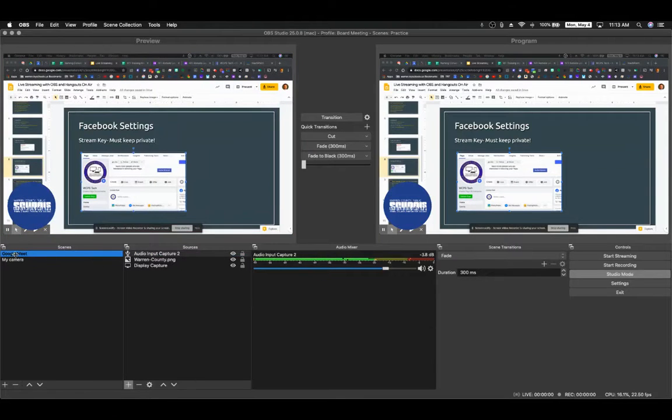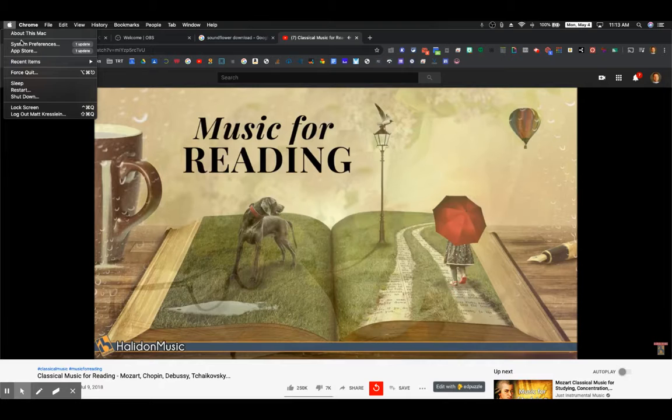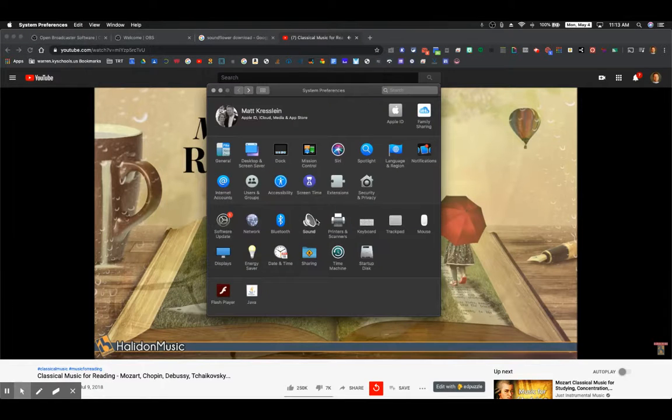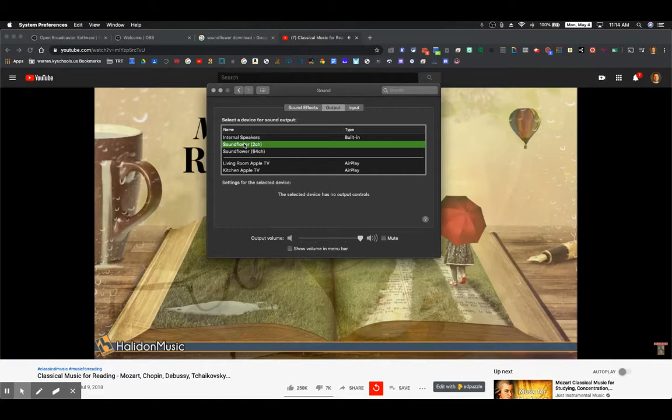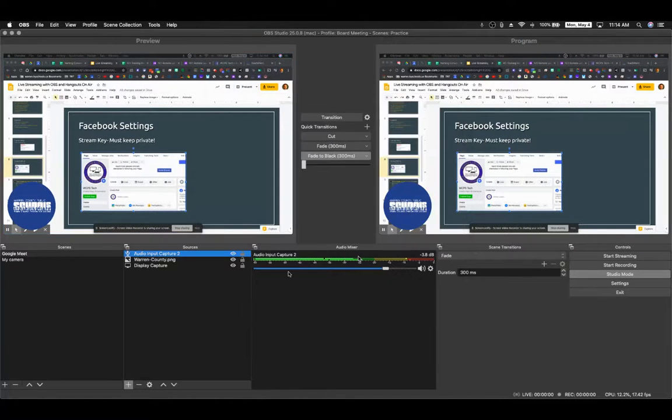So again, by double clicking, I can check my settings. On my Google Meet, my audio input capture is set to SoundFlower Channel 2, which is also what I set my audio output as well. Now, after OBS, when you're ready to go back and listen to audio out of your computer, you'll want to switch that back. But SoundFlower Channel 2 will pull in that audio to OBS.